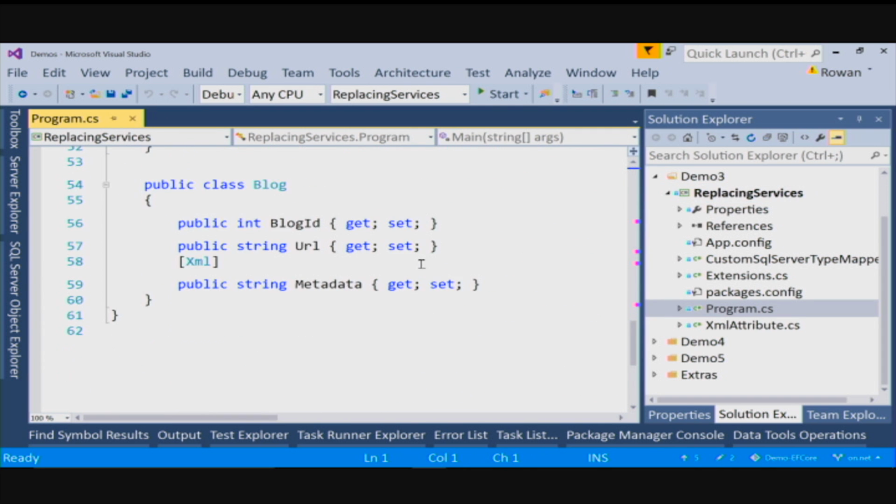If we look down at my blog class here, you'll see I've added an XML attribute. This is just an attribute that I put in my project. It's some arbitrary thing I came up with. And I put it on a string property here. And what I'm saying here is this is a string in my model, but I want it to, in SQL Server, I want you to make it an XML column in the database.